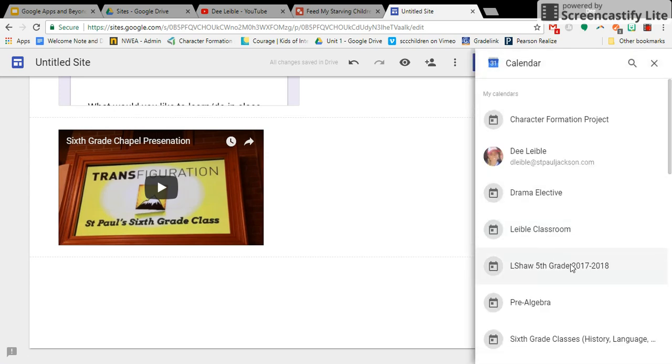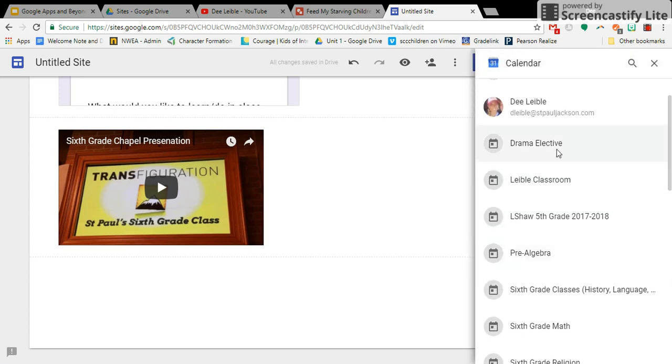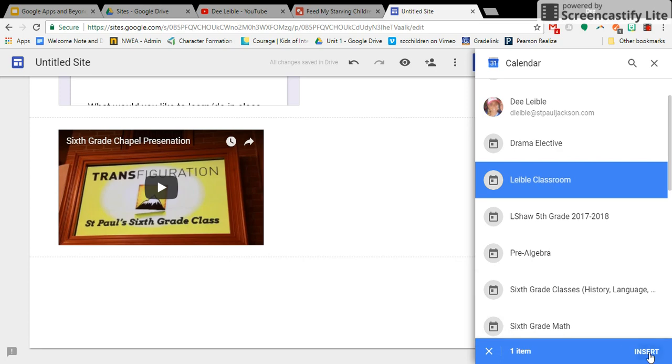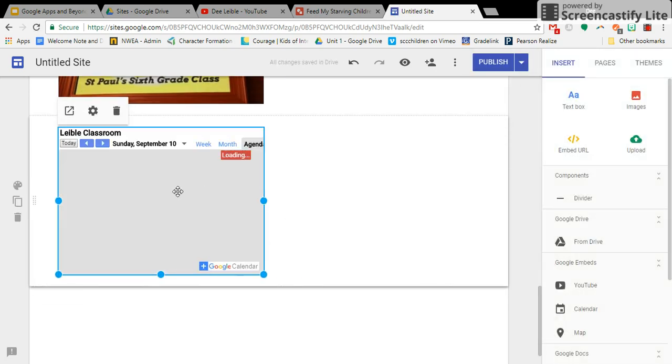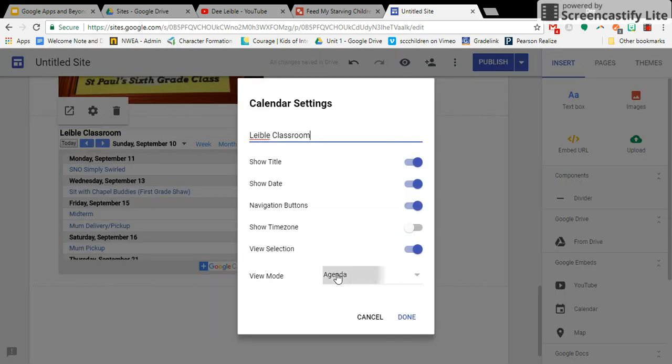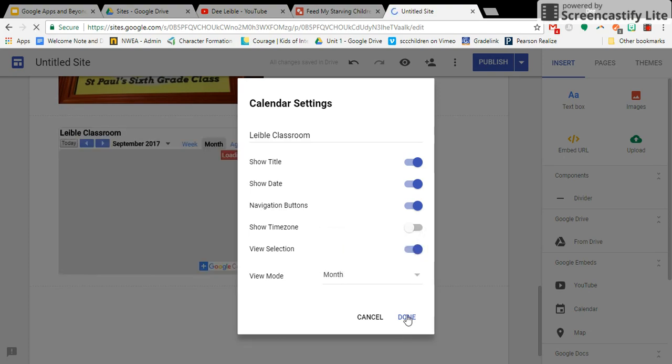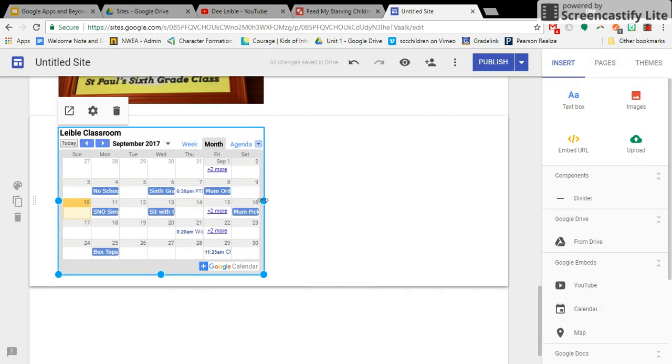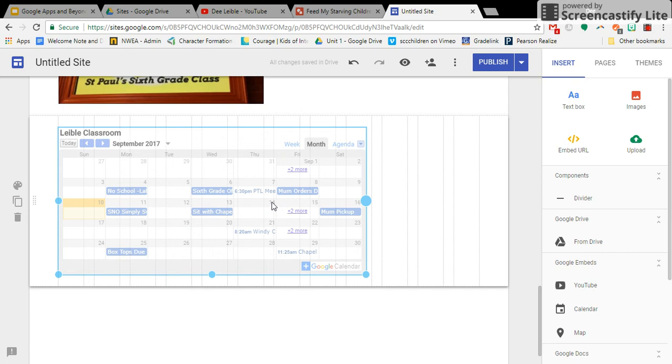Another one might be I want to add a Google Calendar. A Google Calendar is literally just how I keep my parents up to date on what's going on in the classroom. So I can insert that. It's going to give us a couple options. We can show an agenda form. We can show month or week. My parents like month most. And then we can again change the dimensions however we see fit.